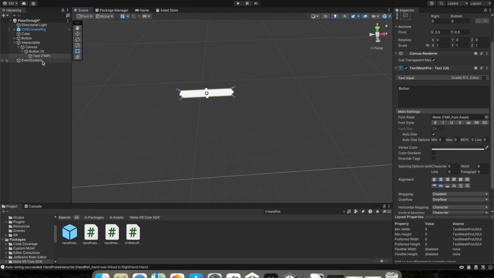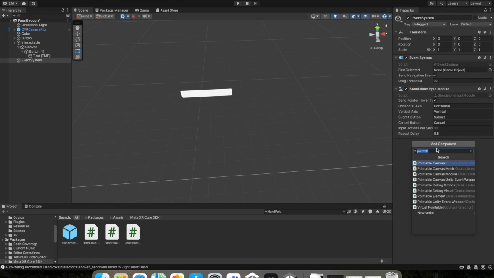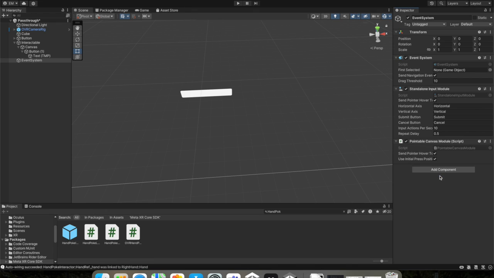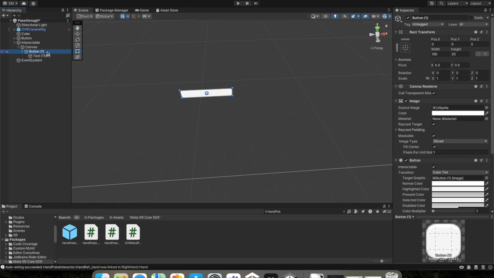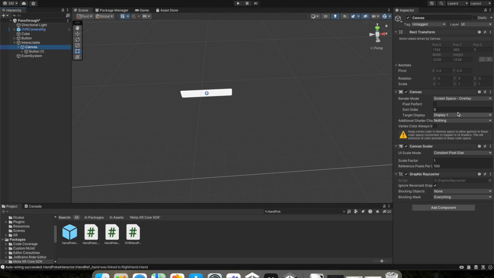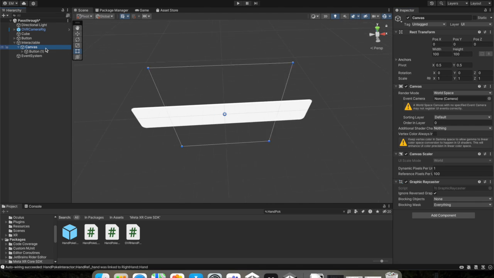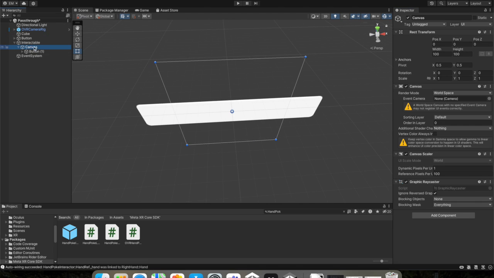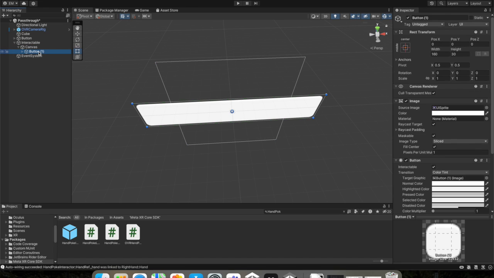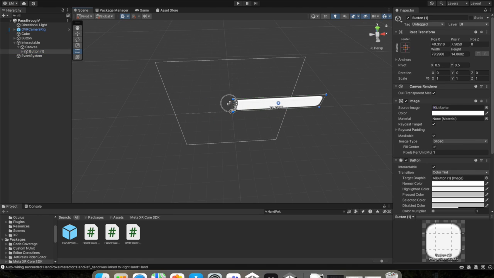Just adjusting the button view and go to event system and add a pointable canvas module. And now change all the canvas details to world space and adjust the world space according to the camera, and resizing the button.